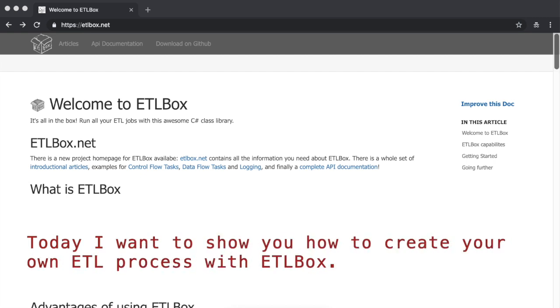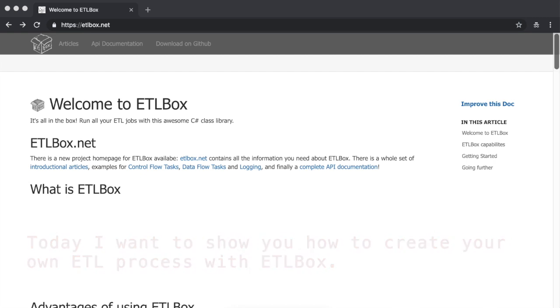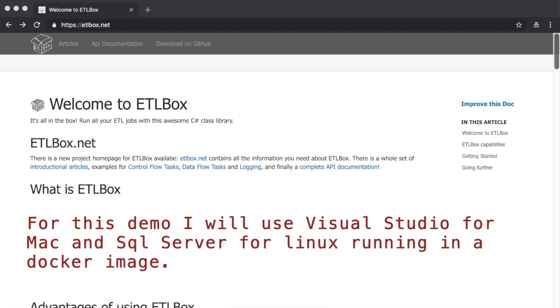Today I want to show you how to create your own ETL process with ETLBox. For this demo I will use Visual Studio for Mac and SQL Server for Linux running in a Docker image.